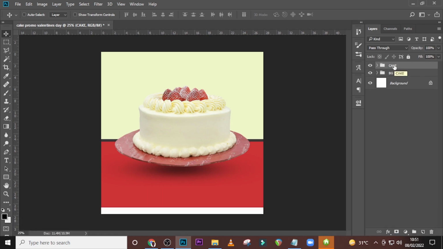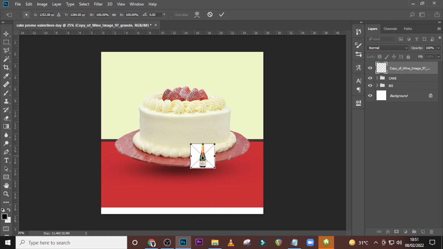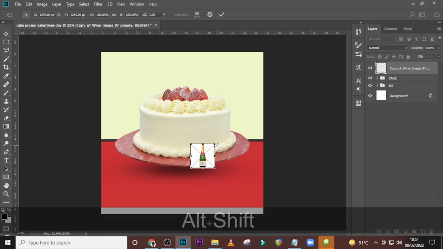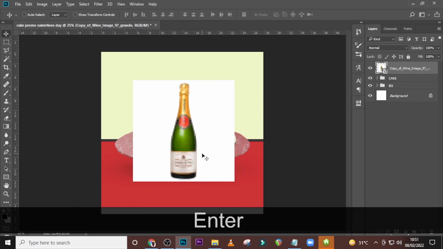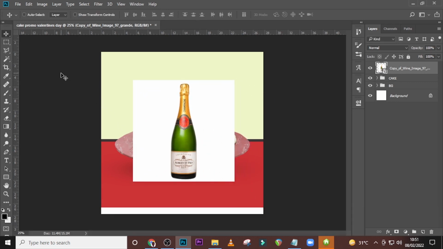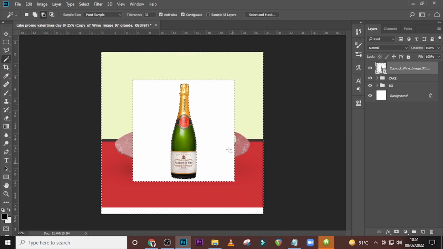Awesome. Now let's try and then see where we can put our champagne. Let's see. Oh boy, the champagne is a JPEG file. I thought it was a PNG file. Alright, let's click here, and then right click it, and then select inverse. Let's take the background off.